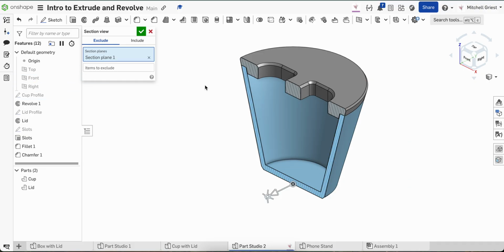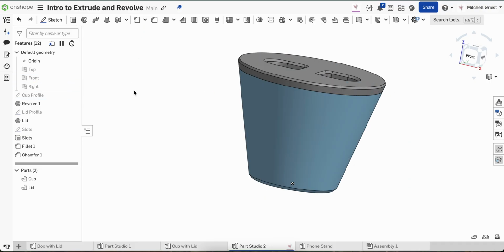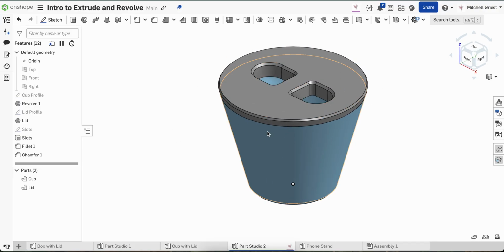If we cut this in half now, we can verify everything looks good to go. And now we've used the Revolve tool to create two separate parts that are related to each other. The Revolve tool is just awesome, like I said, for any time you've got radial symmetry in a part.